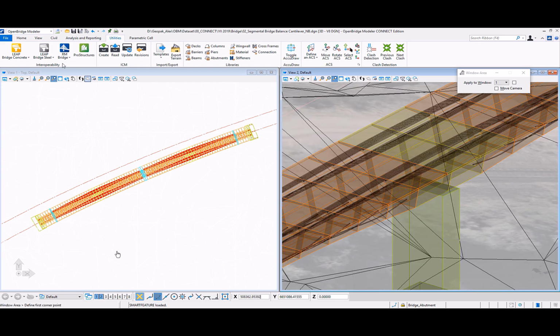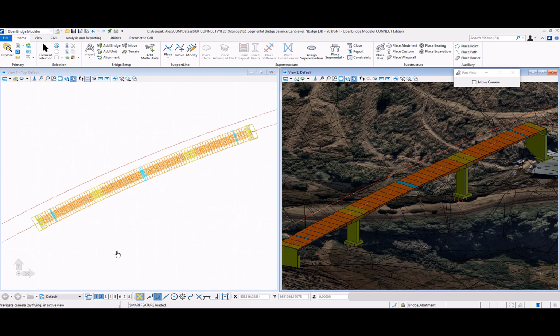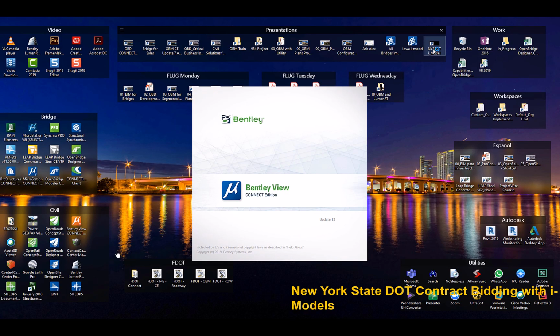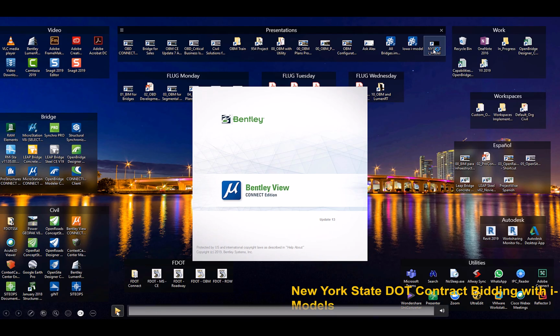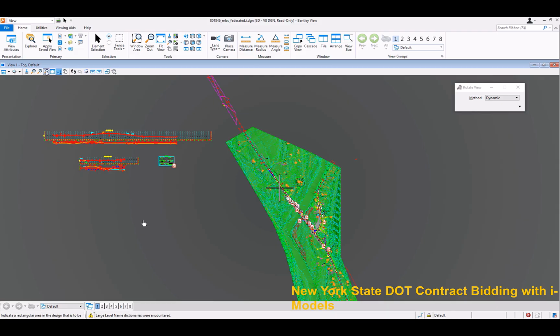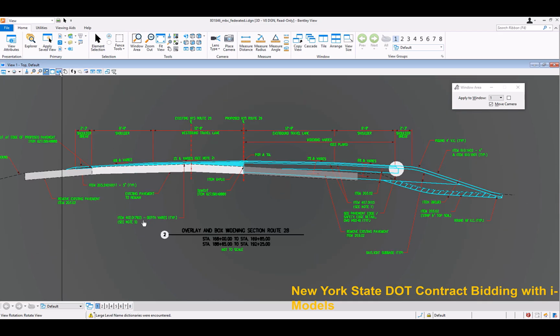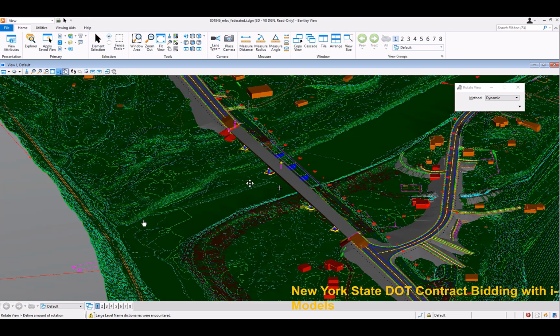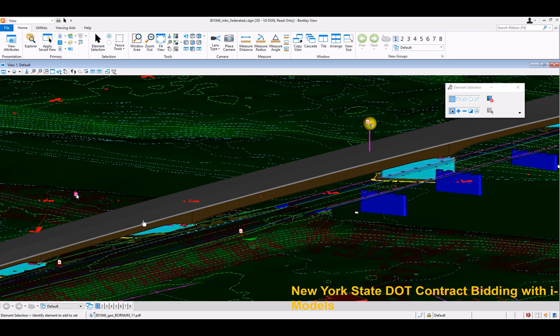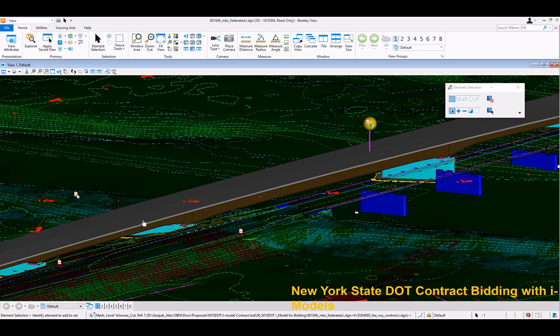Okay. Now, to finalize the design, let me show you the example of New York. They were the ones that started with this many years ago, right? In which they were one of the first DOTs that, for the first time, used the 3D model and all the information in DGN files for contract bidding. All that information, so they generate an iModel, and the contractors just need to download the package, and all the information was in the files.